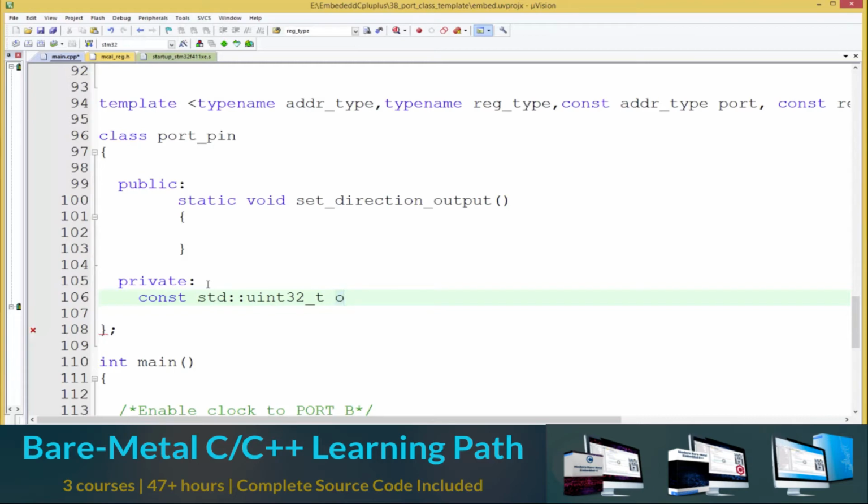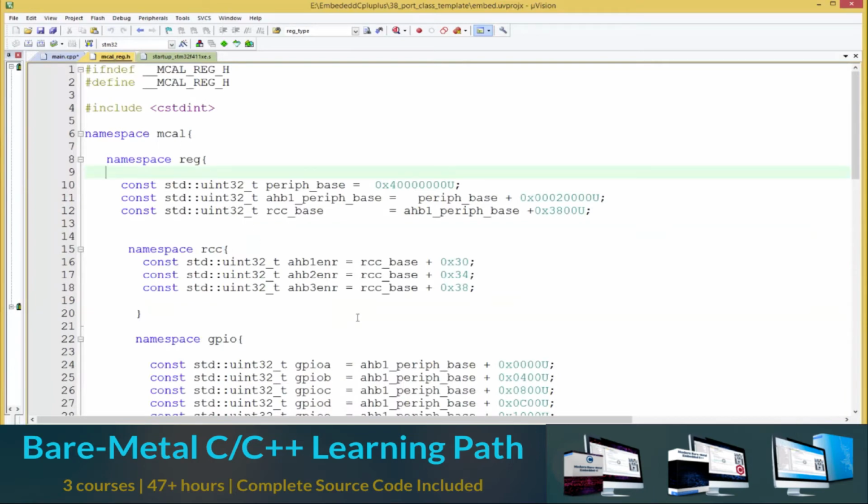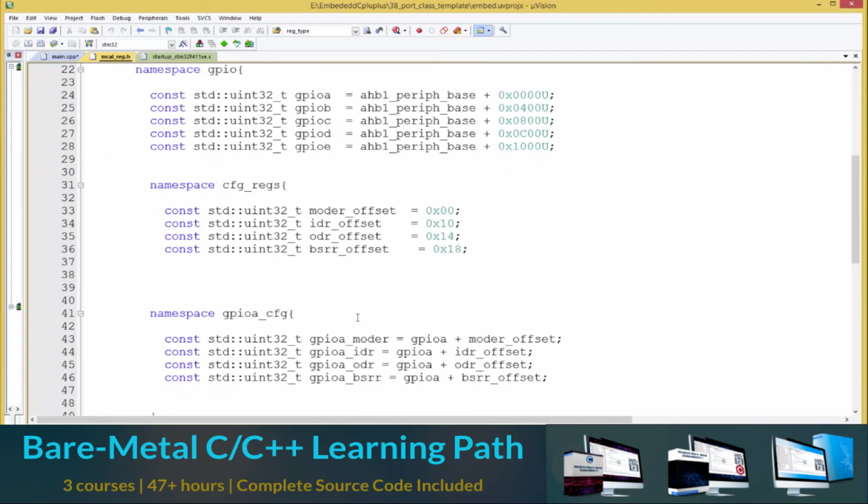Let's see. Okay, let's go to our mcal-reg.h. Okay, over here we have our configuration offset. So mode register offset is 00, we know that. ODR's offset is this, IDR offset is this.